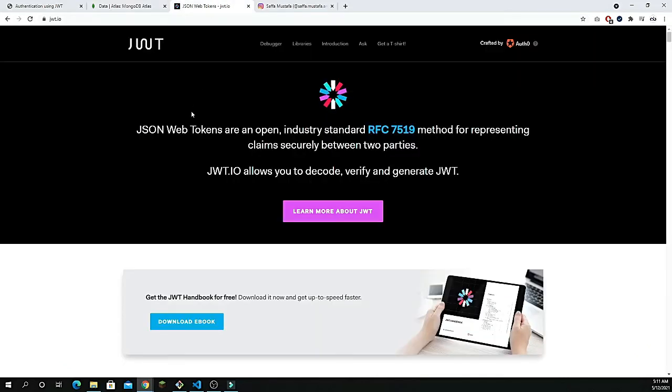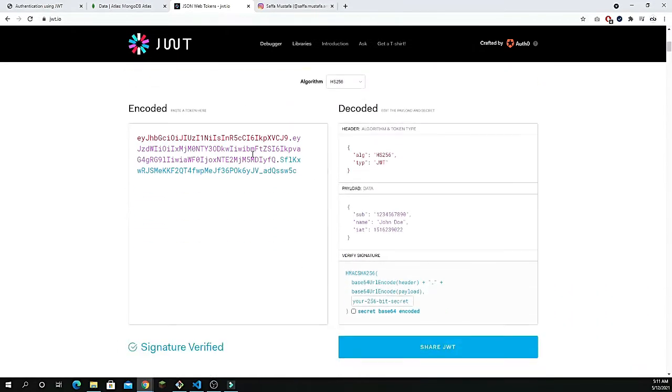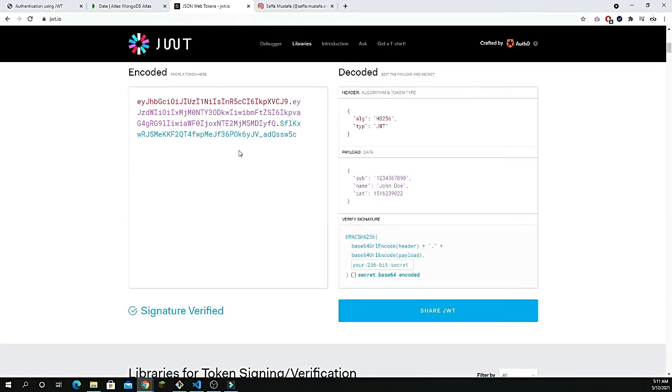That's the JSON Web Token. With the help of that, we are able to decode, verify, and generate JWT. It's basically a method for representing claims securely between two parties. That's what we're going to use for the authentication, which includes the headers, the payload, and the verify signature. I'm going to explain every single thing once we are inside the coding section.